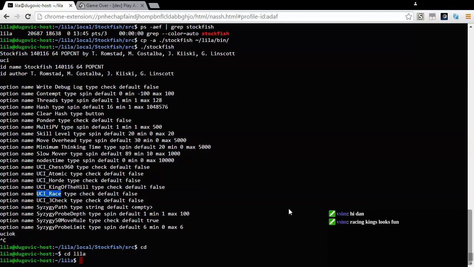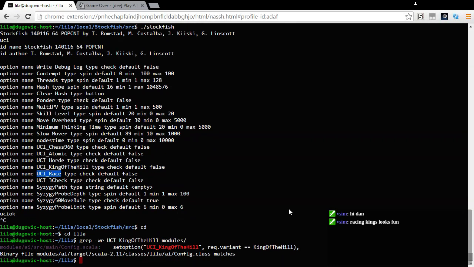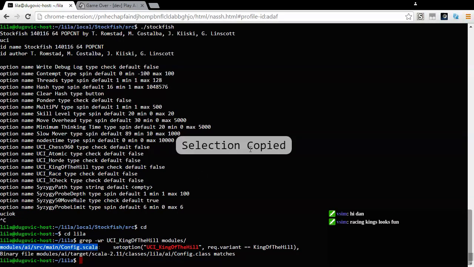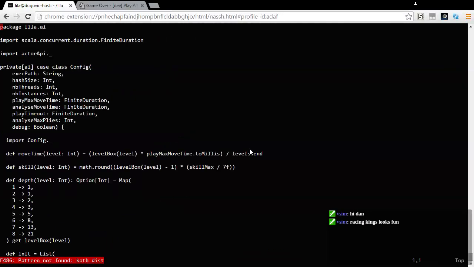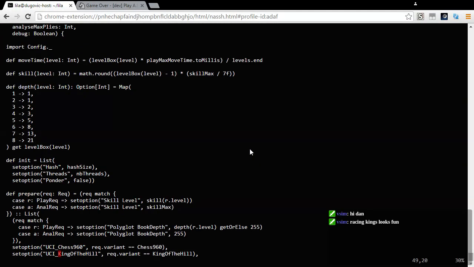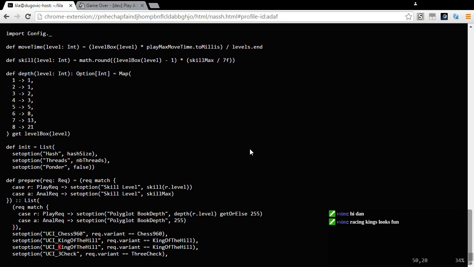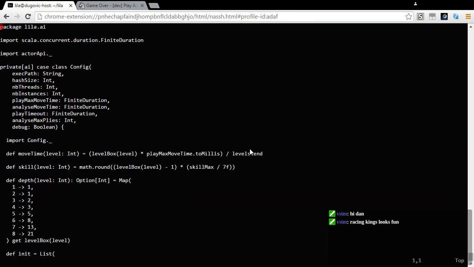And now I have to go back to lichess, to its AI module, I think. I forget which one of these modules, but this will point it out to me. Let's see, where do we have UCI_KingOfTheHill? Right, so I have to add in UCI_Race right after king of the hill and check if the variant is equal. I assume that this is the variant name in the code, racing kings. If not, we'll find out very soon.